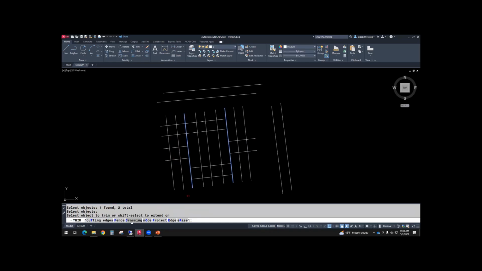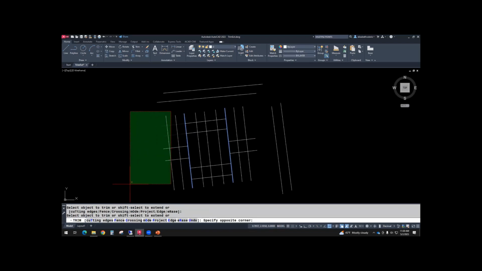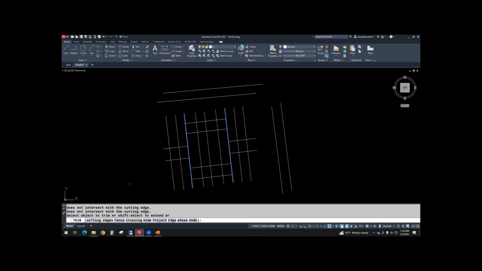Crossing is in both versions, but with crossing, you don't really have to choose it. You can actually just draw a crossing window to select multiple objects. It also has erase, and it also has undo. I'm going to escape and undo from the top here.